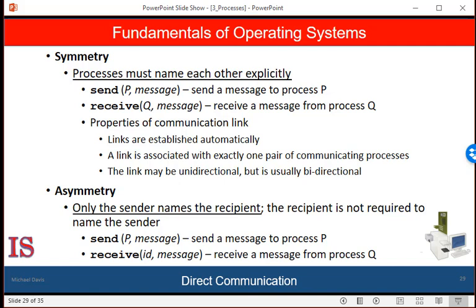The disadvantage of both schemes, symmetric and asymmetric, is the limited modularity of the resulting process definitions. Change in the identifier of a process may require examining all other process definitions. All references to the old identifier must be found so that they can be modified to the new identifier. In general, any such hard coding techniques where identifiers must be explicitly stated are less desirable than the techniques involving indirection, as we'll talk about next.